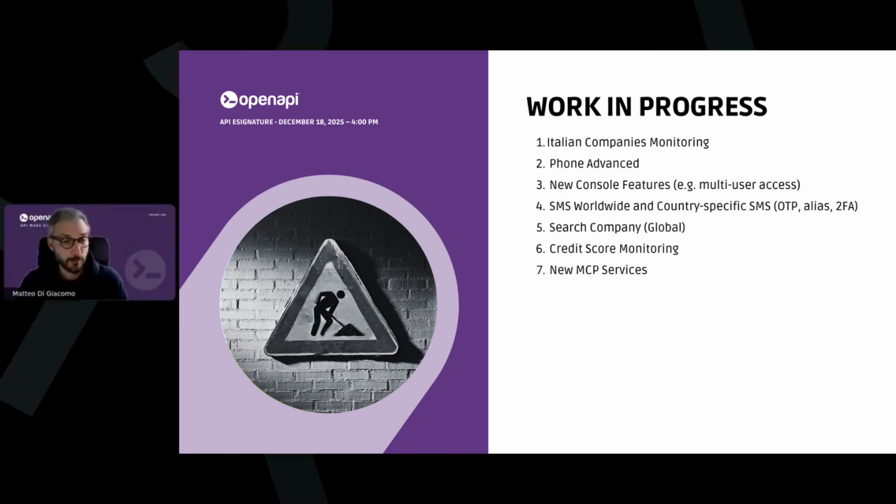We will bring more news to the console, such as multi-user support. The SMS feature will be available globally and tailored for each country. Search company will become global. We will also monitor credit scores here and introduce new services for the MCP OpenAPI.